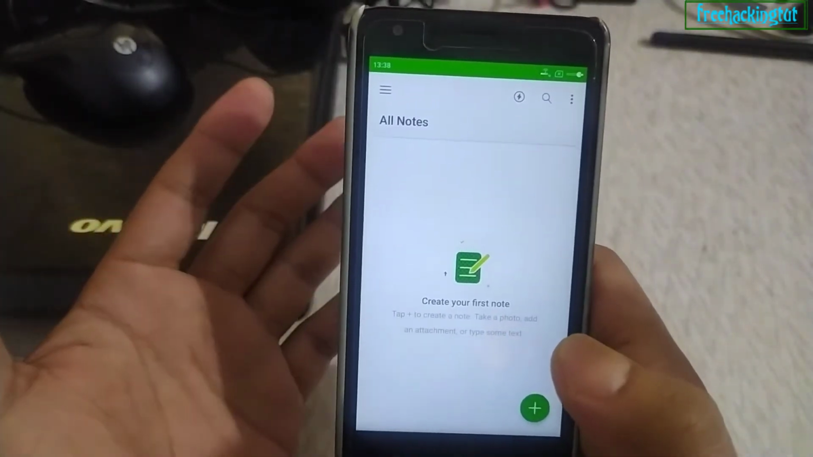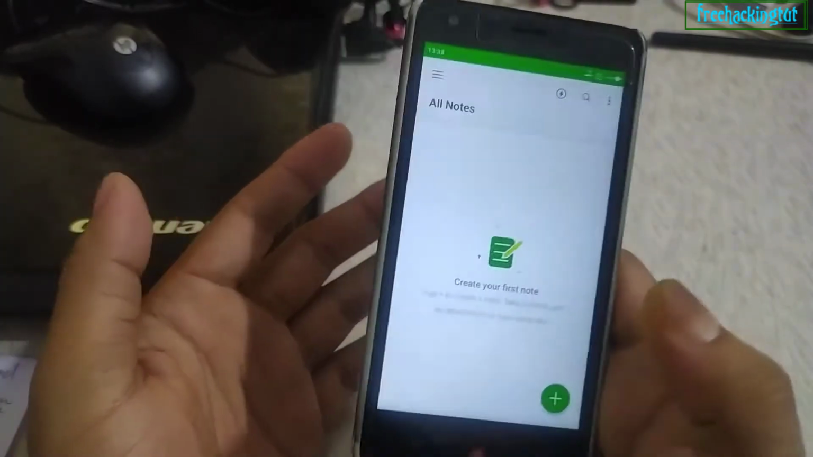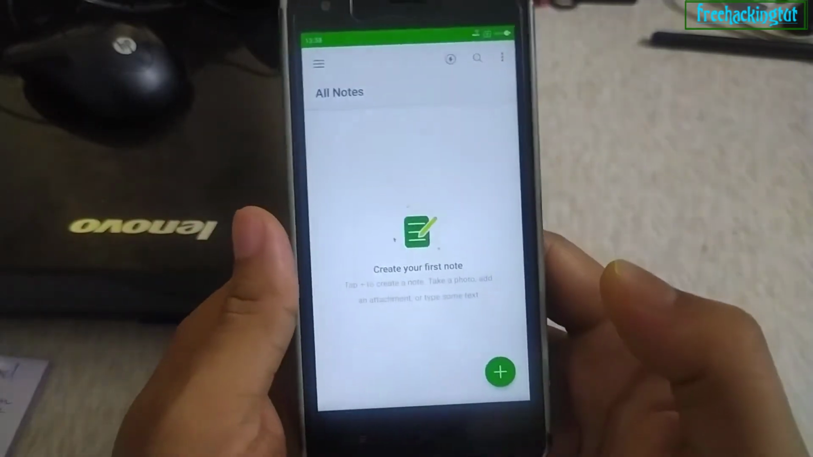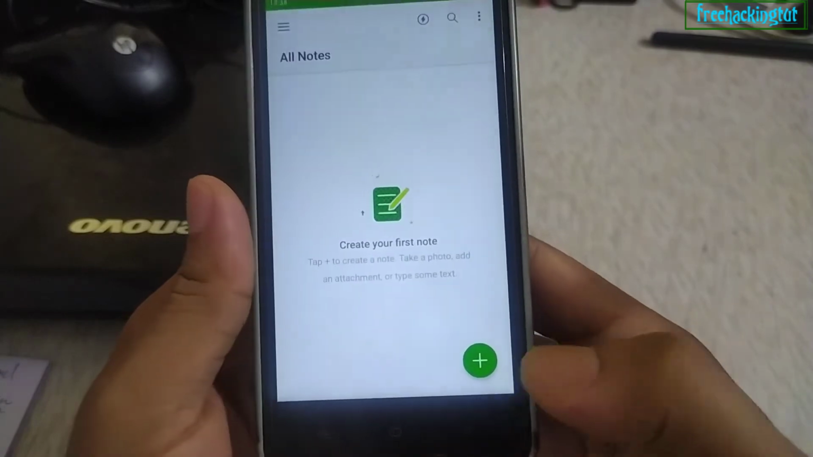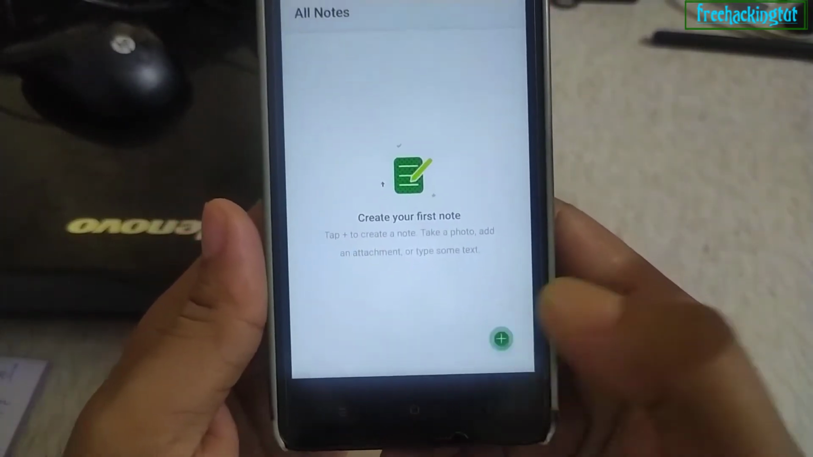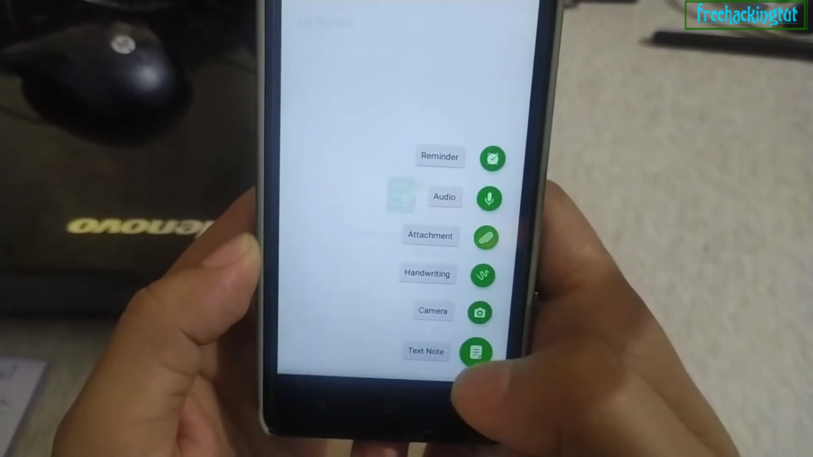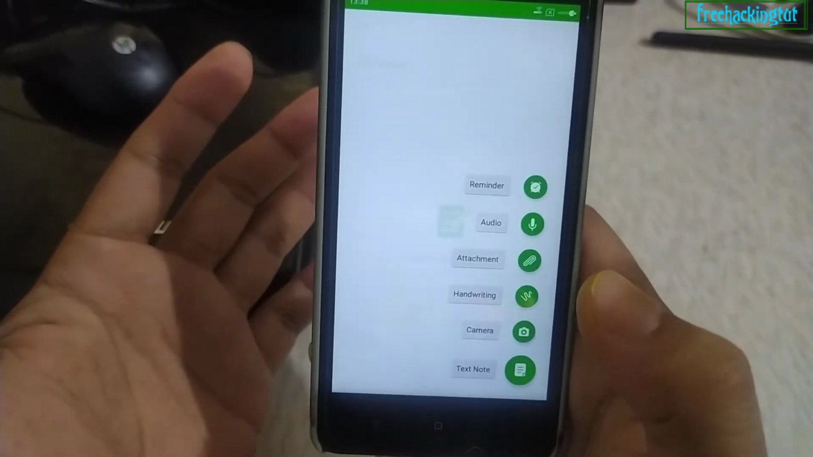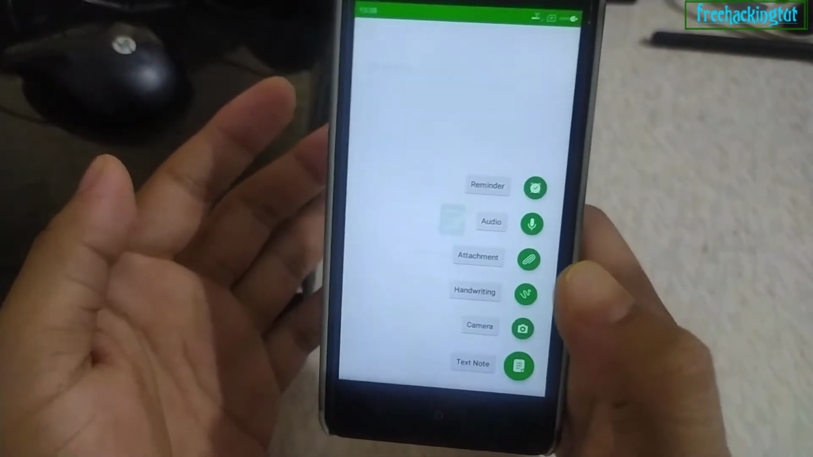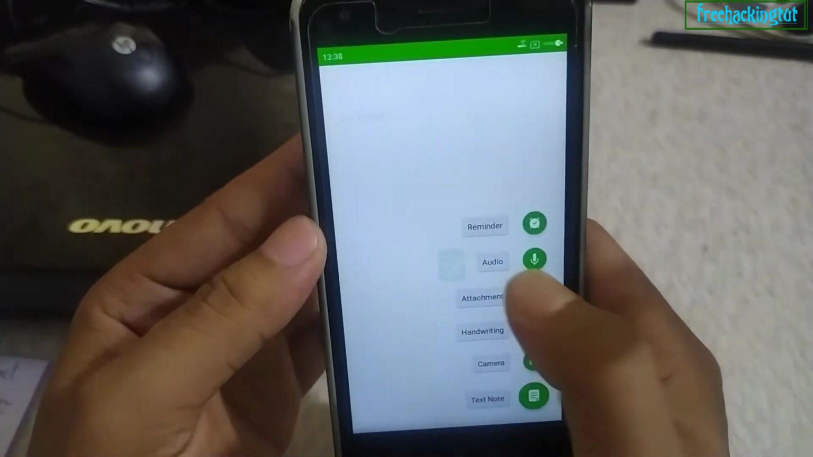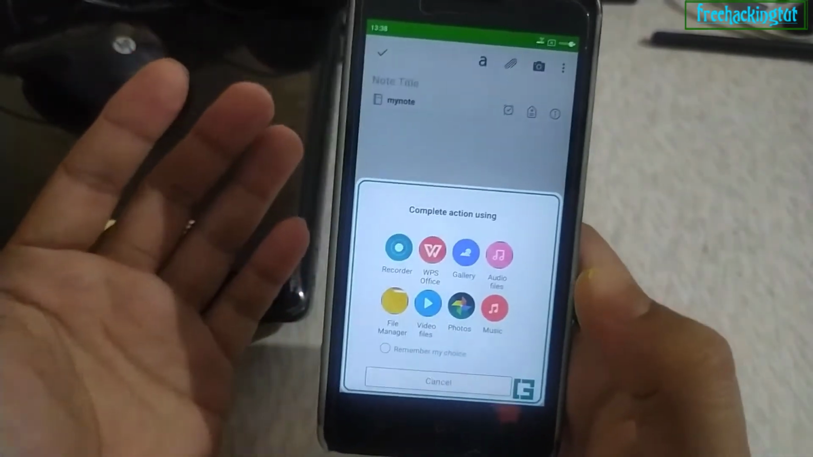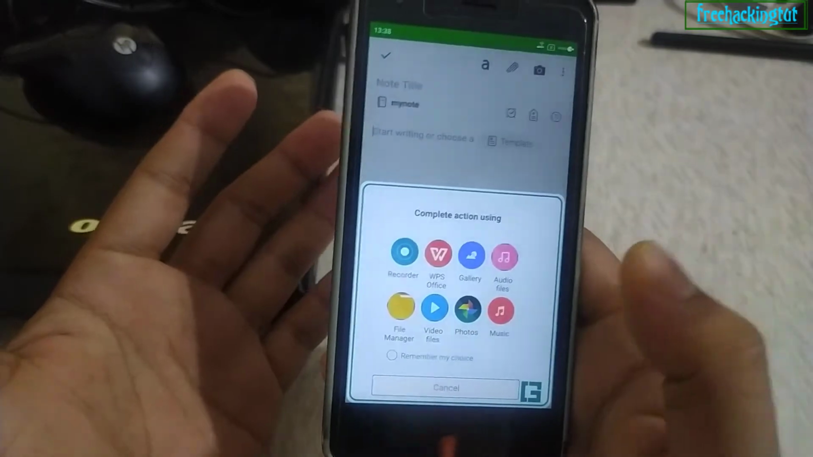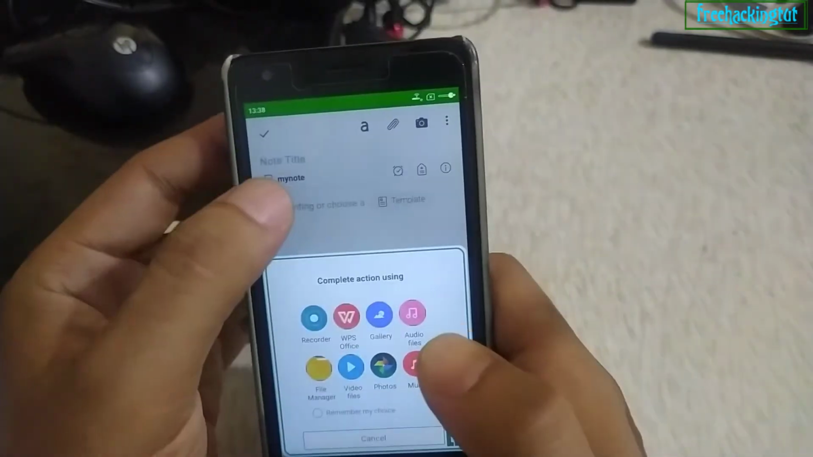You need to log in to your Gmail account to use this application, or create a new account. To create a new note, click on this plus icon and you'll see all these options. Reminder, audio: you can take audio notes by recording directly from your mobile phone, or you can add an attachment like audio, video, picture, PDF files or anything. You can attach it and save it into this application.